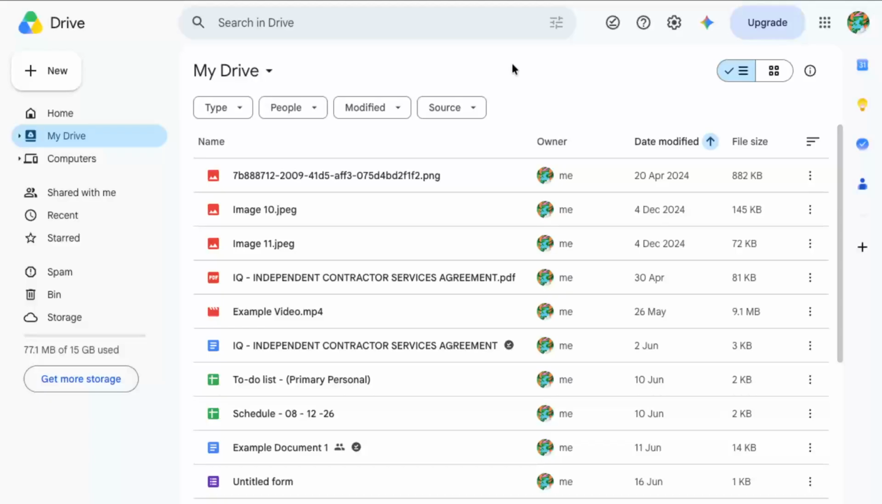You've successfully copied a share link from a Google Drive file. It's a simple process, but it can save time and make sharing files much easier, especially when you need to send something quickly.